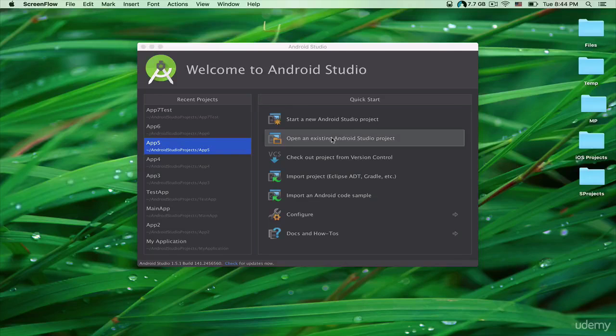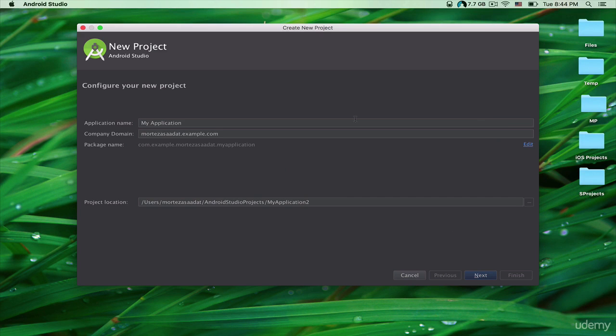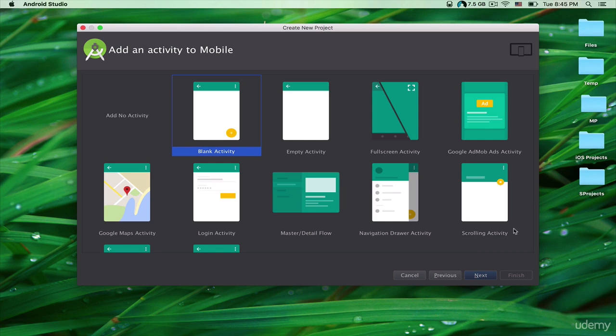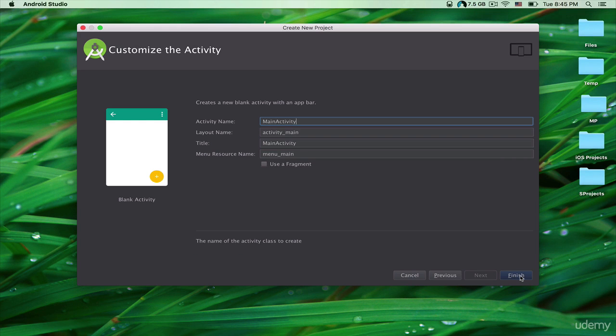Hi everyone, in this tutorial we're going to create our 7th Android application. Just click on Start a new Android Studio project, and for the application name type in app 7, then click next. Choose API 16 for your minimum SDK, next, and Blank Activity, next, and here click on Finish.